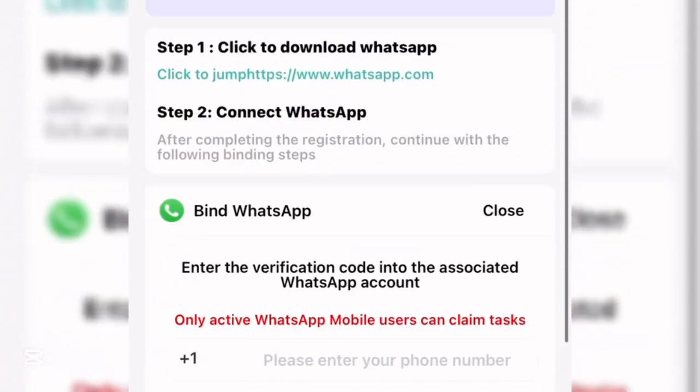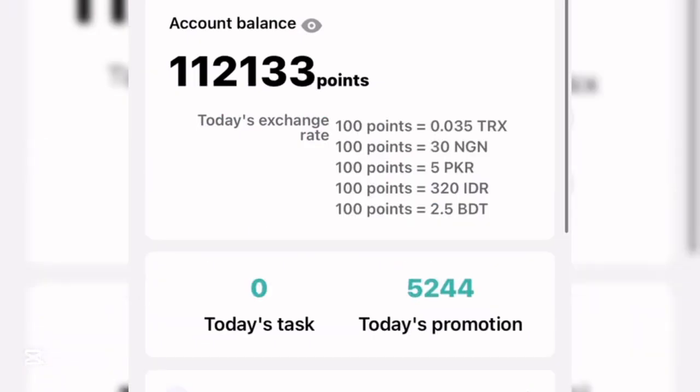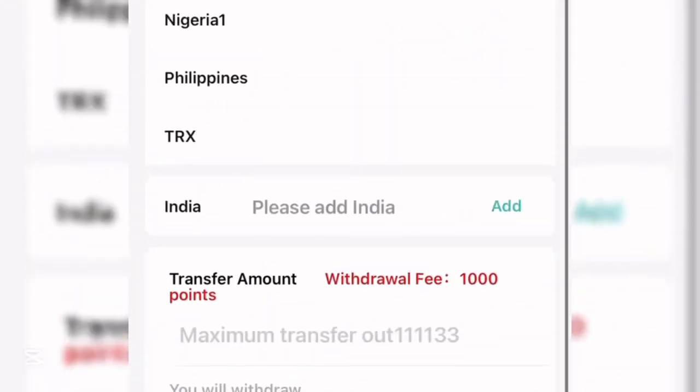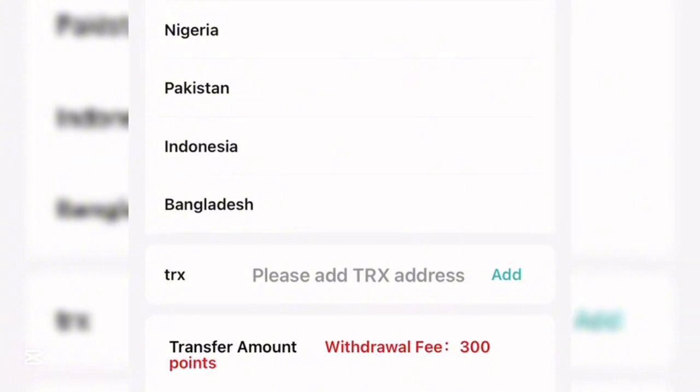Right now let me go ahead to show you how you can withdraw from this platform. You can see that my account balance is over 121,033 points. Okay, so right now to place a withdrawal on your account connected to your WhatsApp, just come down to where it says account withdrawal. Now once you click on account withdrawal, you're going to be seeing several ways you can use to withdraw.